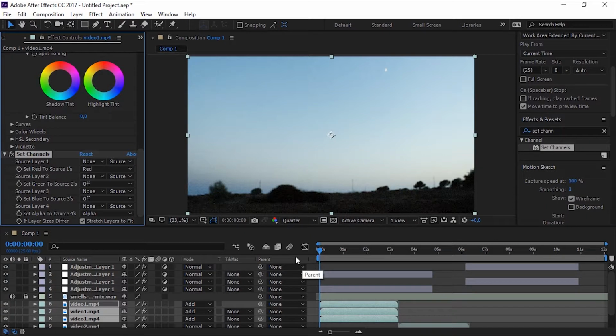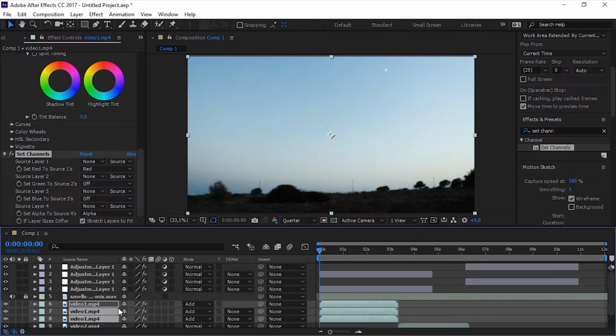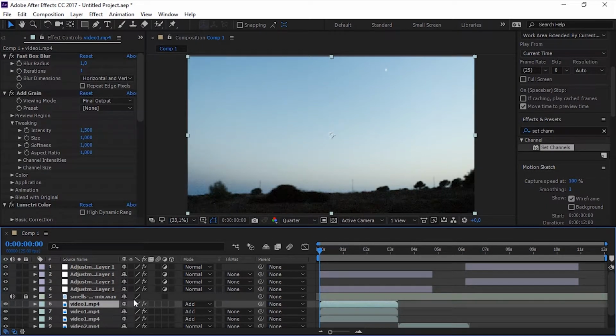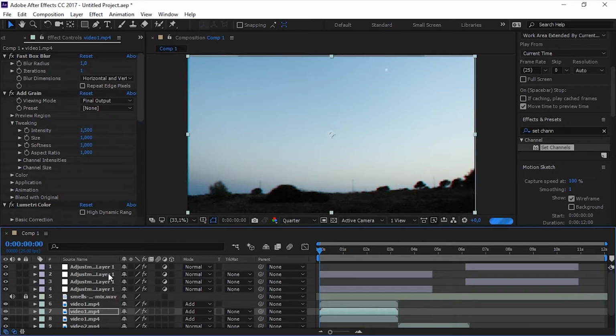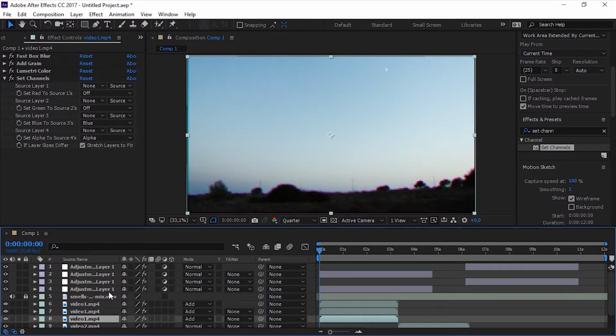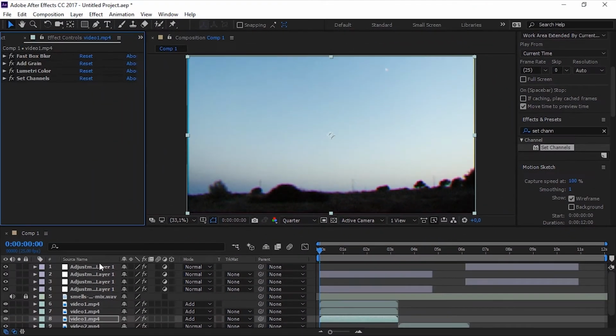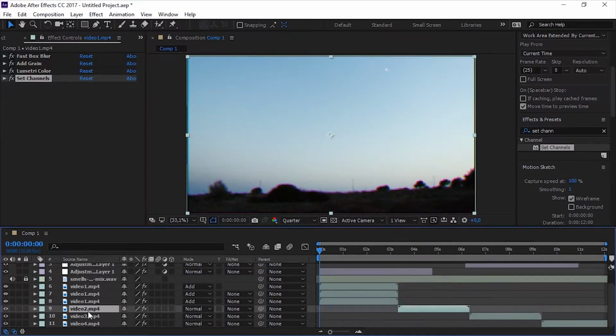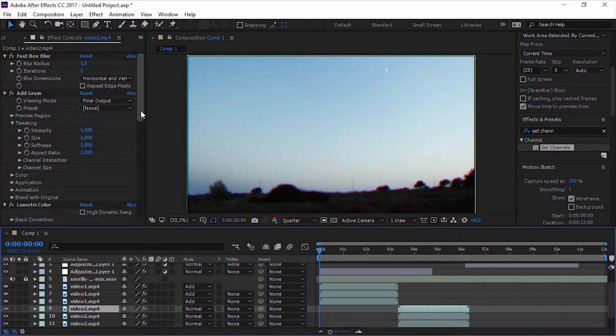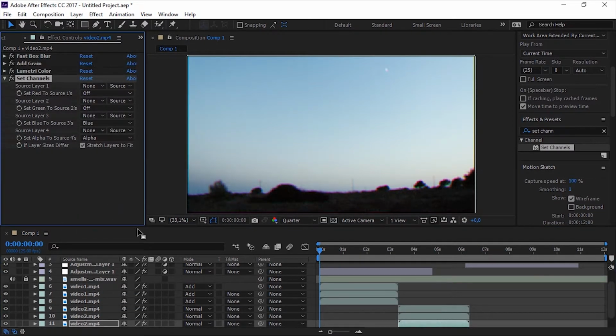And what we have to do now is to select only one layer and move it a little bit. You can move to the left, to the right. What we want to do is to create this effect. As you can see, we see the red and the blue like in VHS videos, and we have to repeat this process with the other videos.